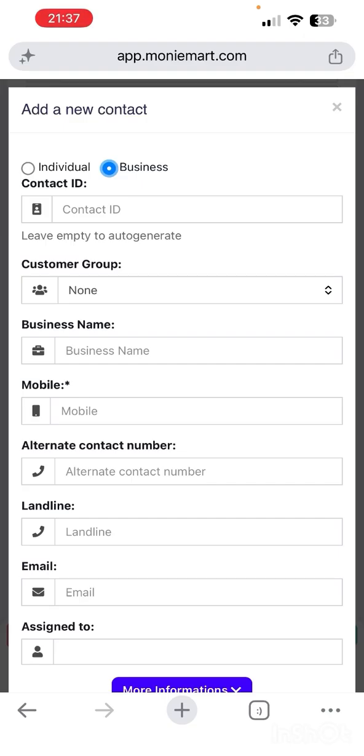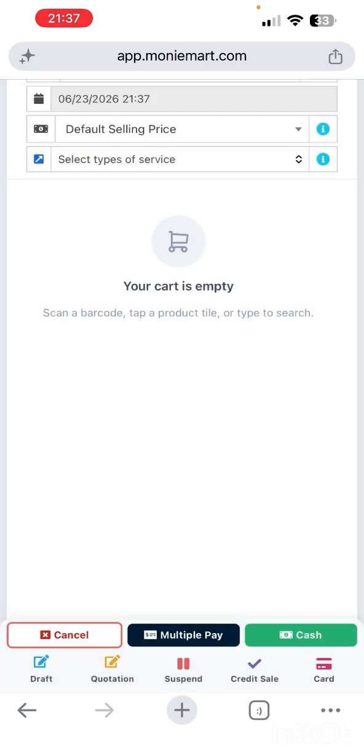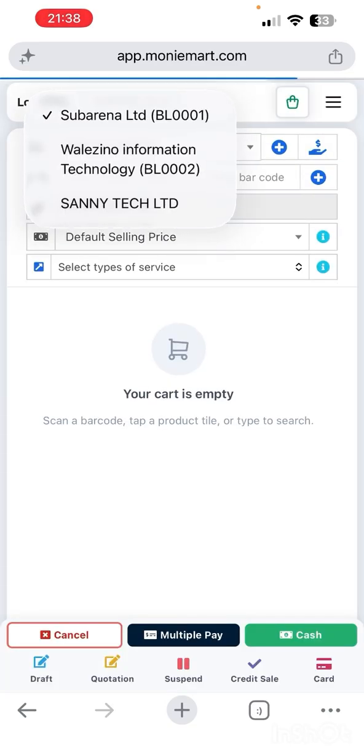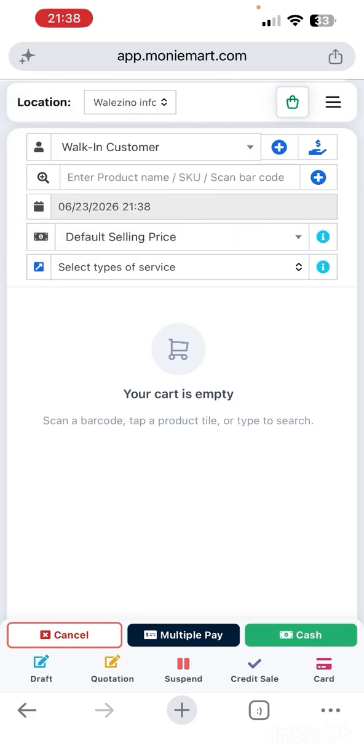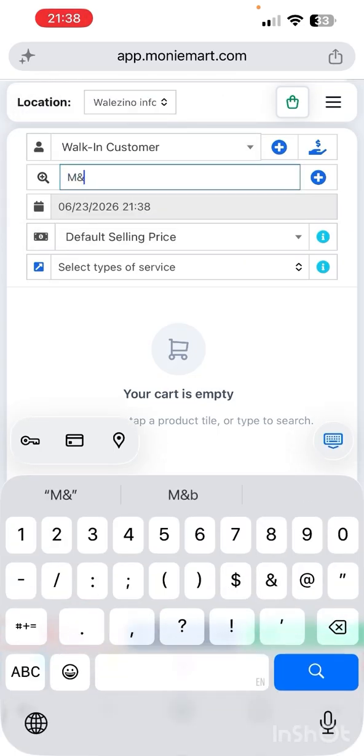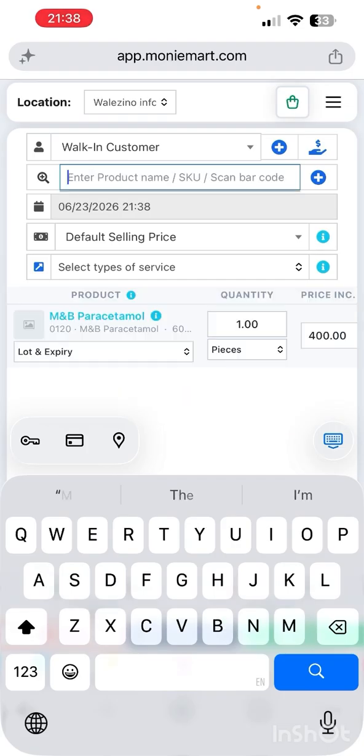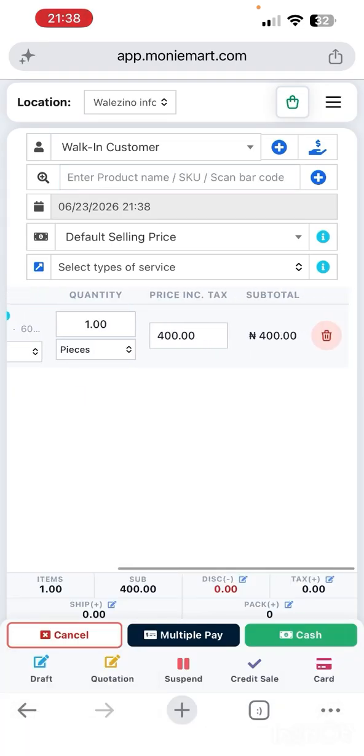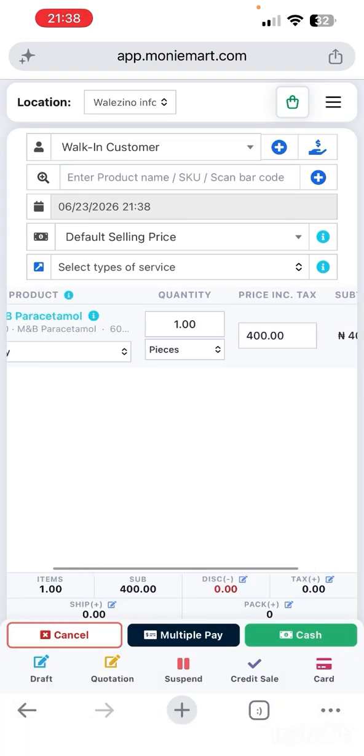If you want to add the rest of the detail, you can add it. So that is it. It is on wholesaler information technology. Then I'll just type M&B. Immediately I type it, it will show. So you can see now, it will show the name. Price, you are selling it at 400 naira, so total 400 naira for 1 piece.